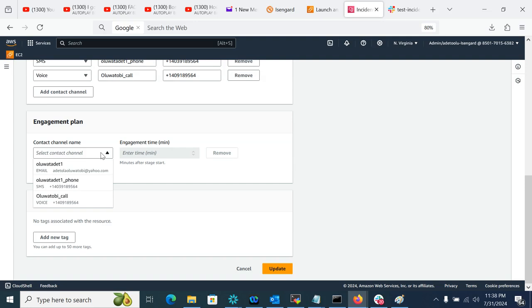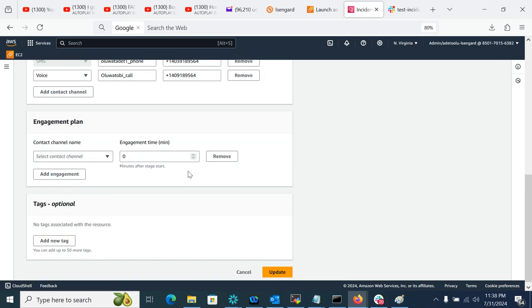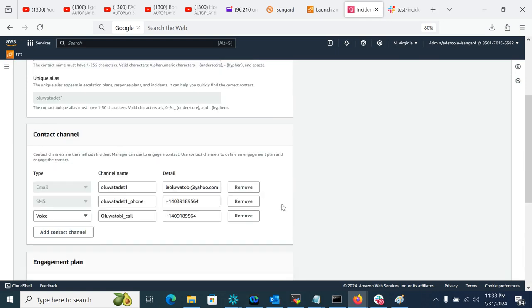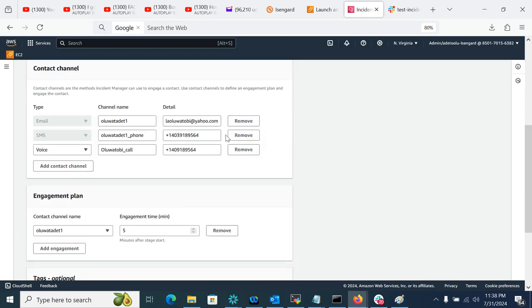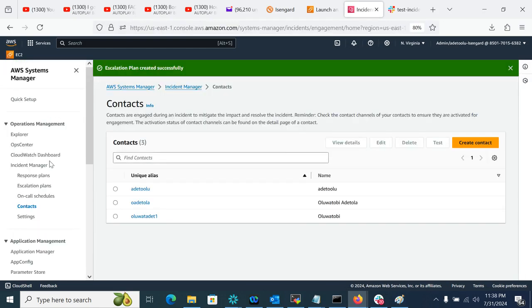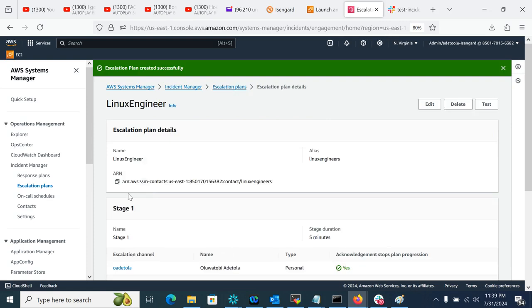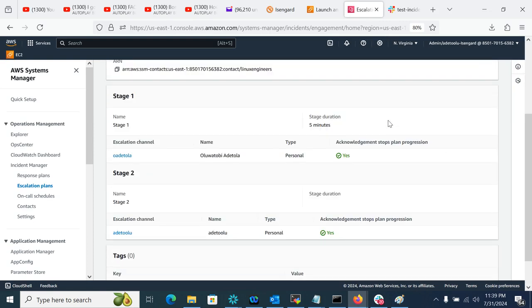Oh, okay. So I'm already getting an SMS welcoming me to Incident Manager, confirming that I have been configured as a contact. So let me just add that person to that.